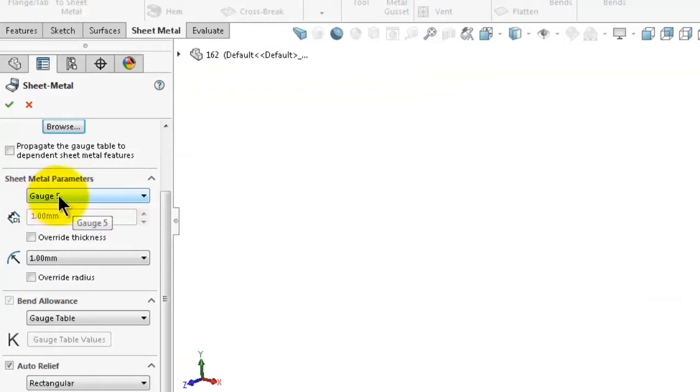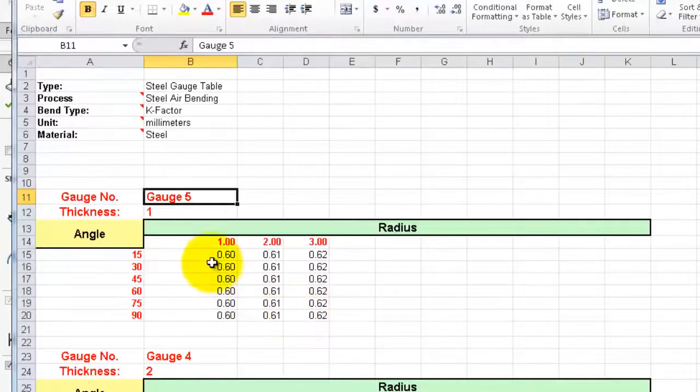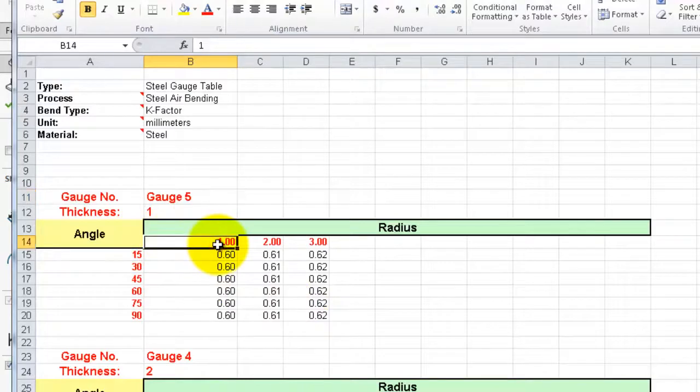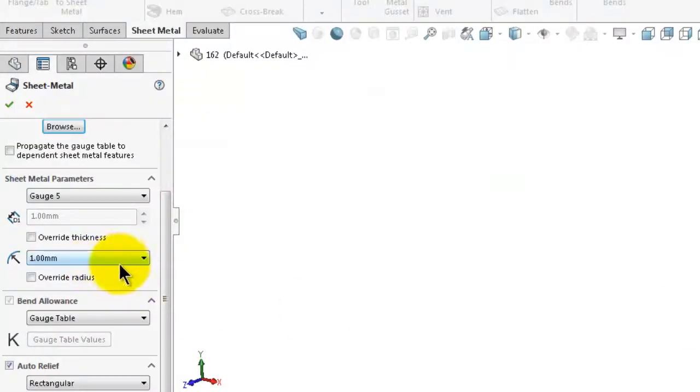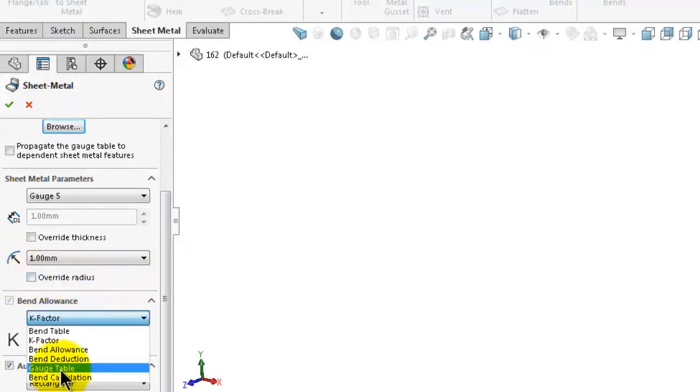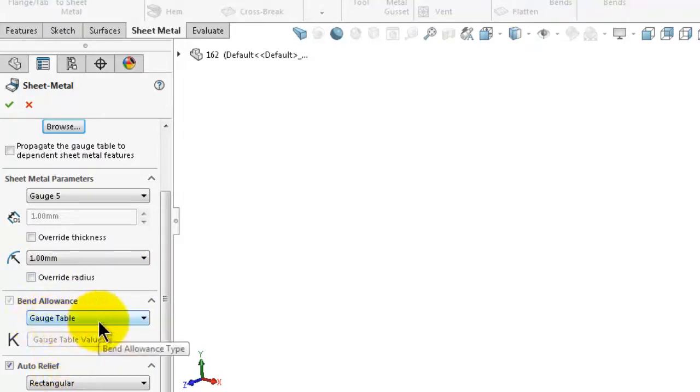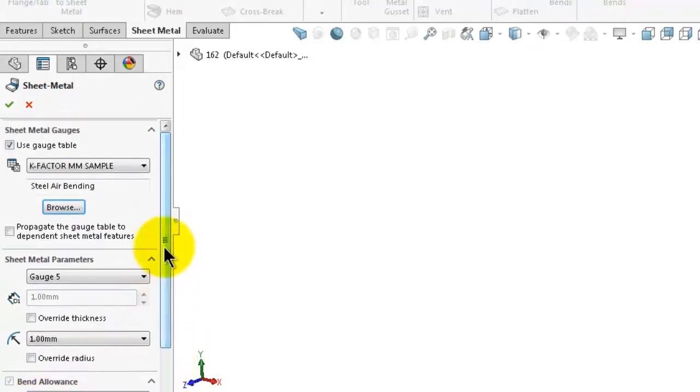So here gauge number 5 is picked, and if you pick gauge number 4, you will see the thickness is 2 millimeters, but in our case it is 1 millimeter, and the bend radius is calculated to be 1 millimeter. We can change or override the radius, for example, but I will keep it at 1 millimeter. For the bend allowance here, it is the gauge table, and when you are done, click OK.